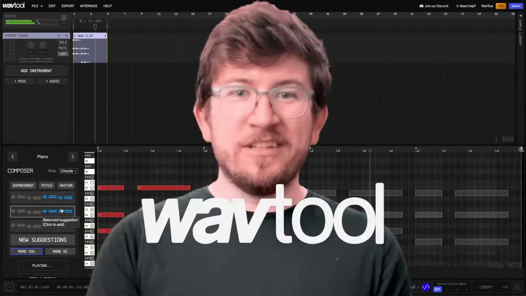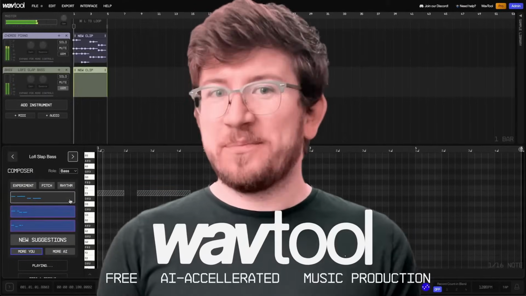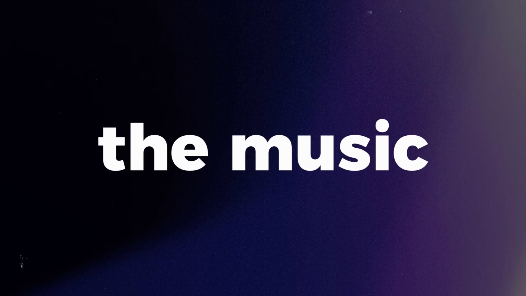This is WavTool, a free AI-accelerated music production app. Which of course begs the question, can AI do the music thing? I'm gonna answer this question right now and just say no. There's definitely some cool things about this software.